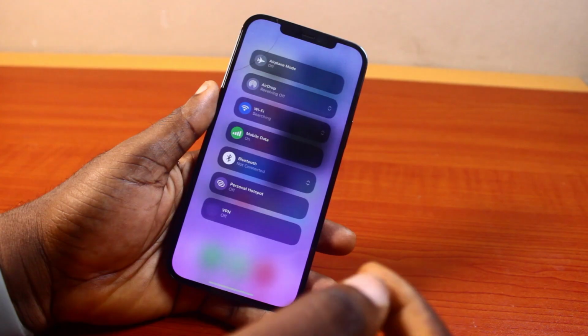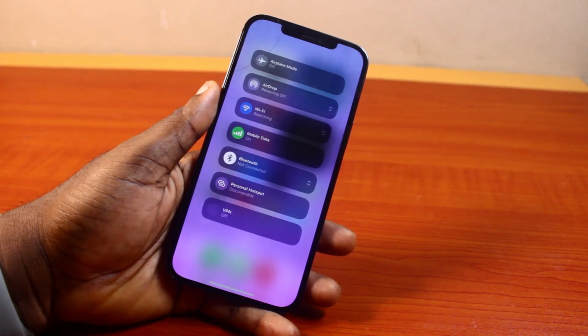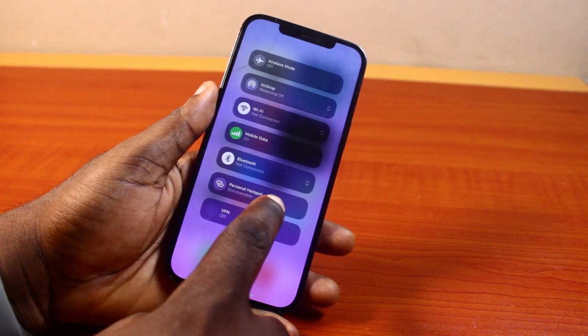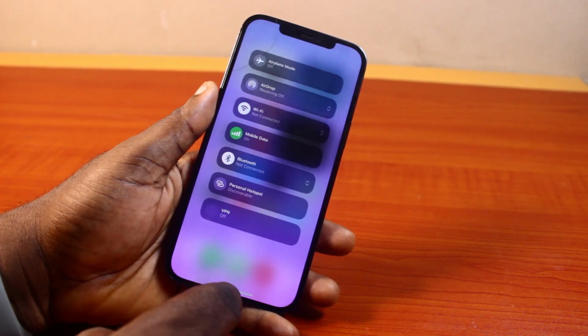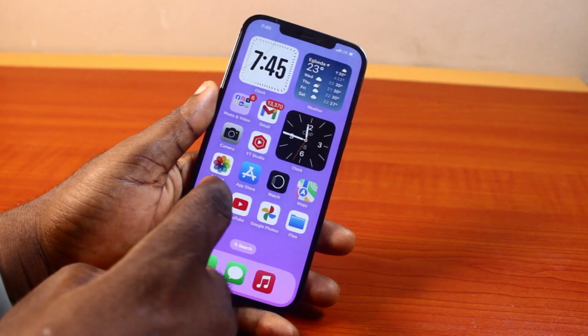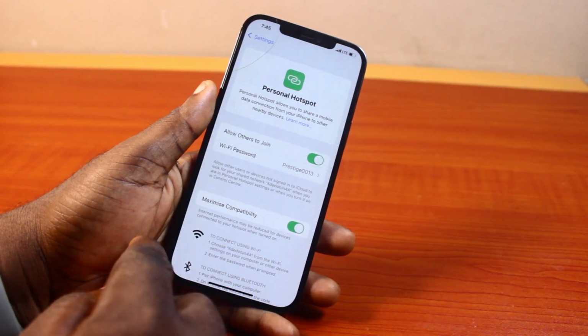Then after turning on your mobile data, just come down here and locate personal hotspot and then click on it once. Then once you click on it once, you see discoverable. That means your personal hotspot will be discoverable on your iPhone. And this is going to turn on the personal hotspot. And if you go back to your iPhone settings, you should see that the personal hotspot is turned on.